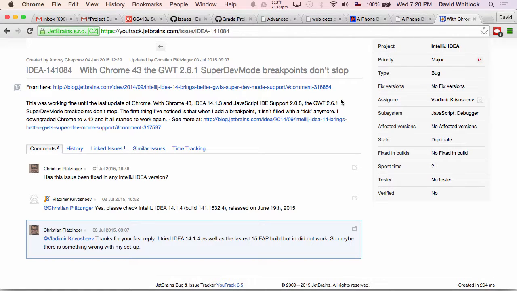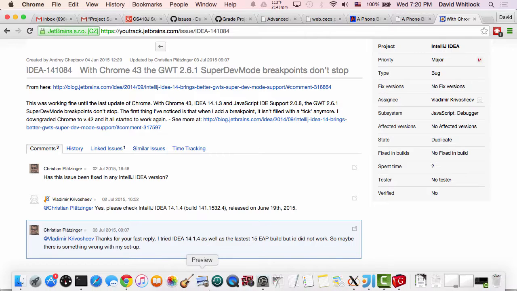That it would work in Firefox? That's what I'm going to try. So apparently, our friends at JetBrains have discovered that yes, Super Dev mode doesn't work with Chrome 43. The breakpoints don't stop.